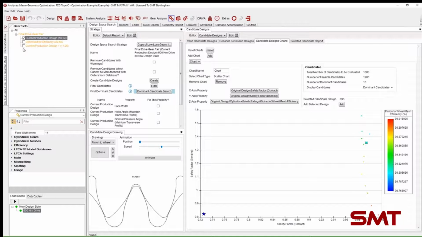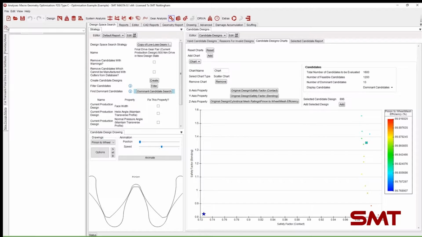So for the final example, we'll look at sensitivity analysis. So design space search can be used to test how sensitive a gear set design is to manufacturing variability.